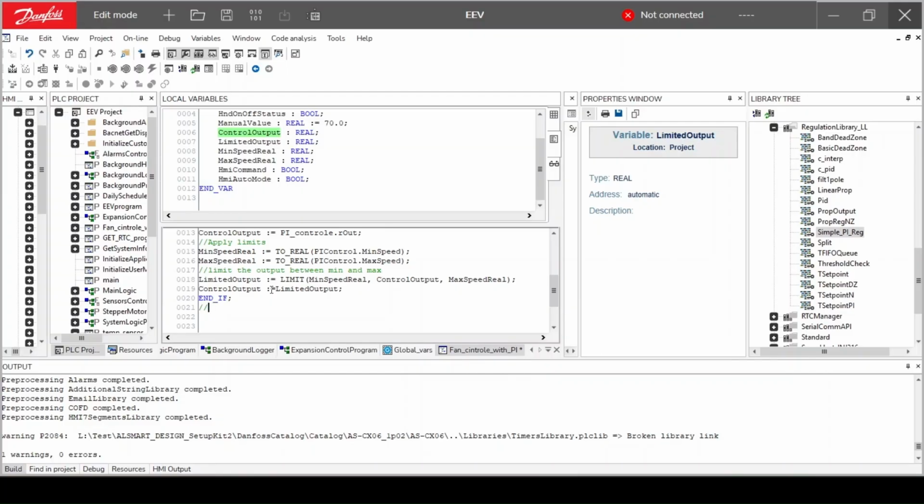Finally, we assign control output to fan speed. This is the final value that controls the fan.